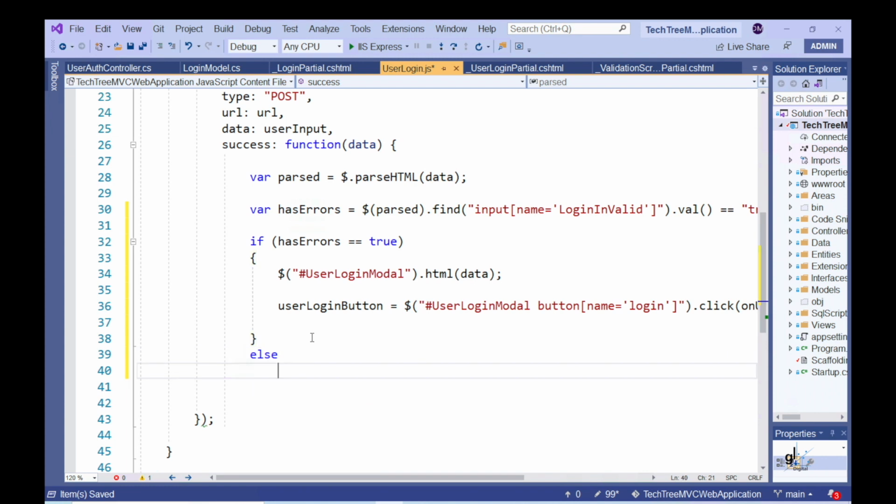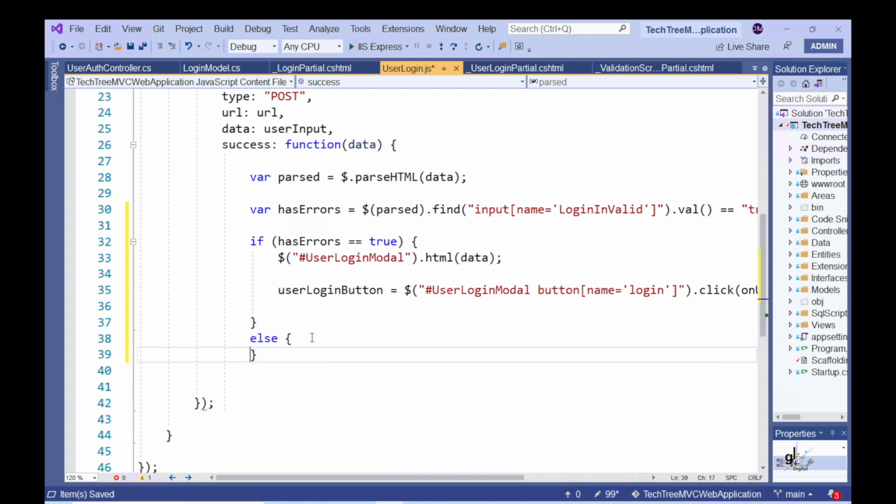Else, if the hasErrors variable has been set to false, this means that the user's login attempt was successful. In this case, where the user's login attempt was successful, we can implement code to redirect the user to an appropriate view, which is the home index view.